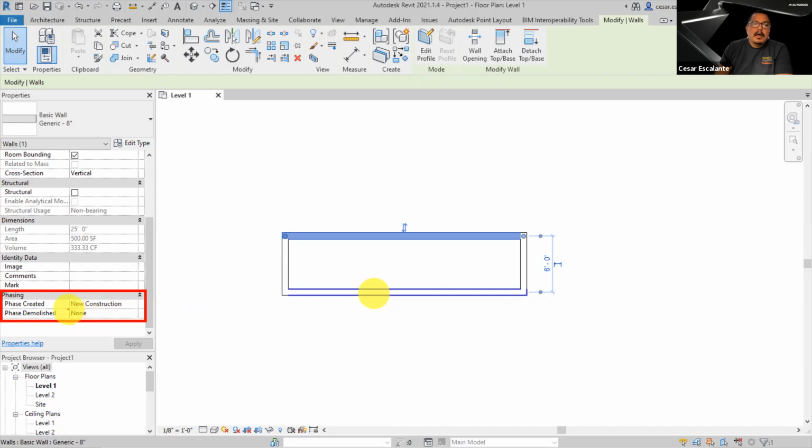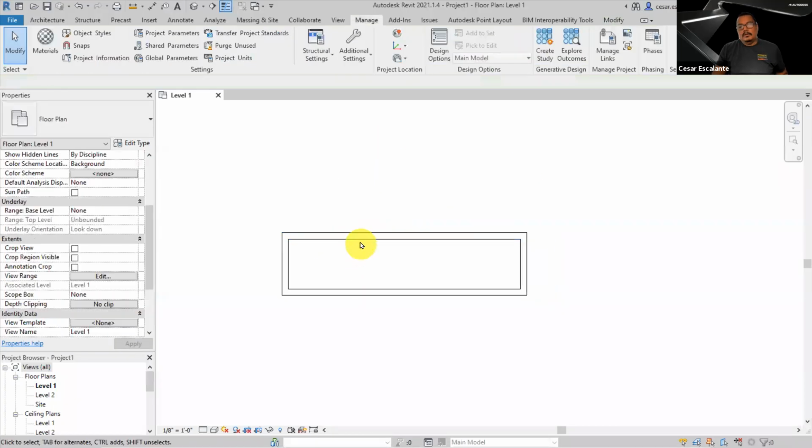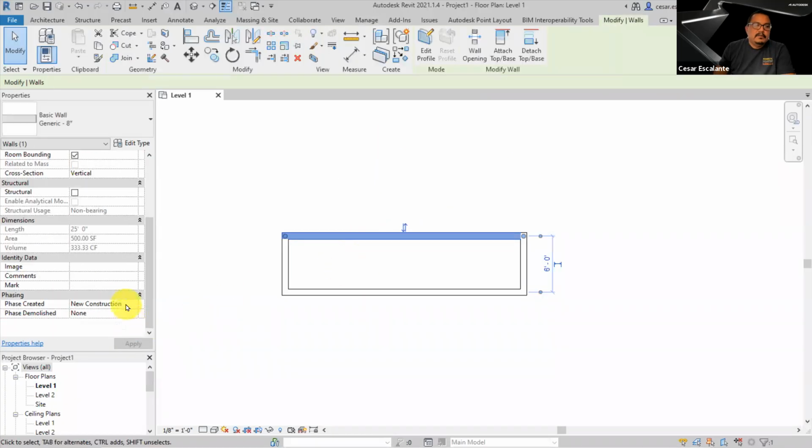When the demolished parameter says none, that means that this is an existing element to preserve. That element is not going anywhere. It's not going to disappear in the sequence of phasing. And it also indicates when an element is created. All these 4 walls were created in the new construction phase.